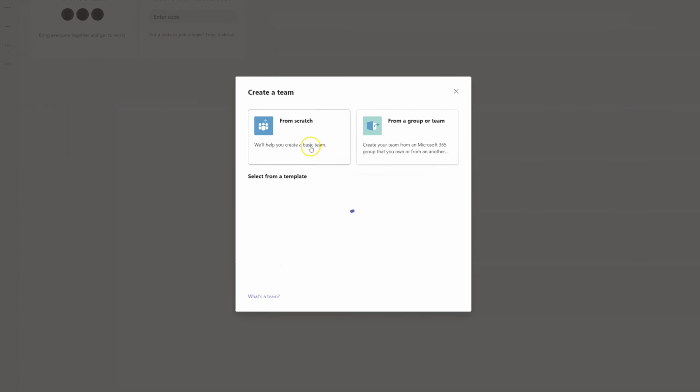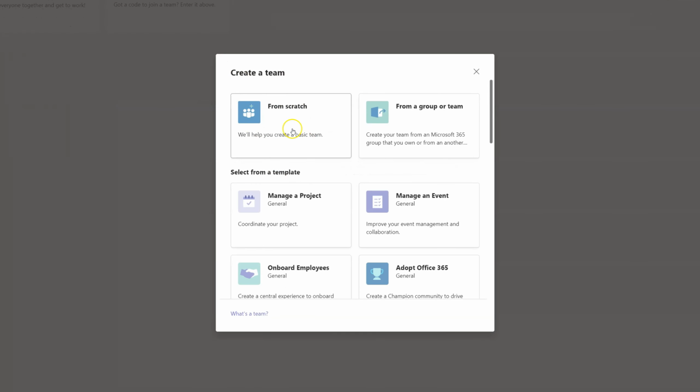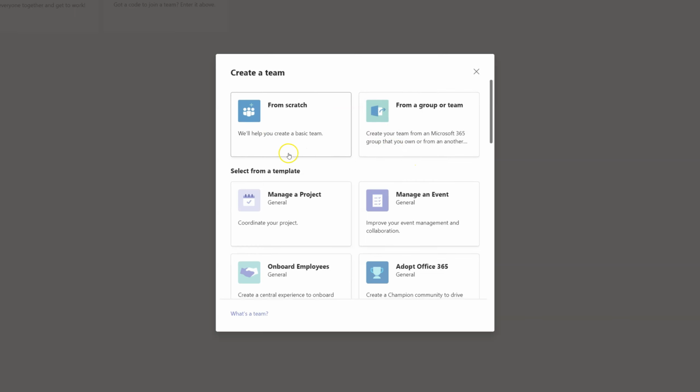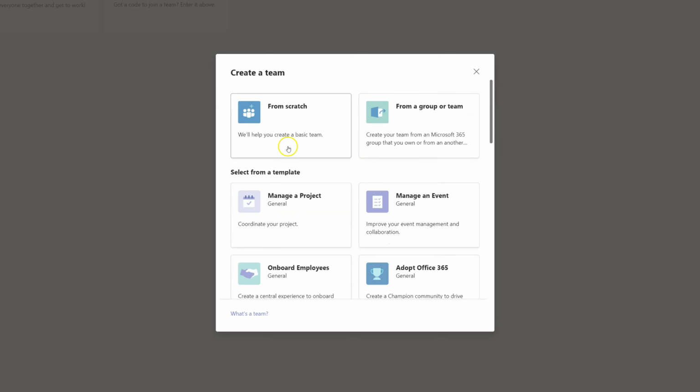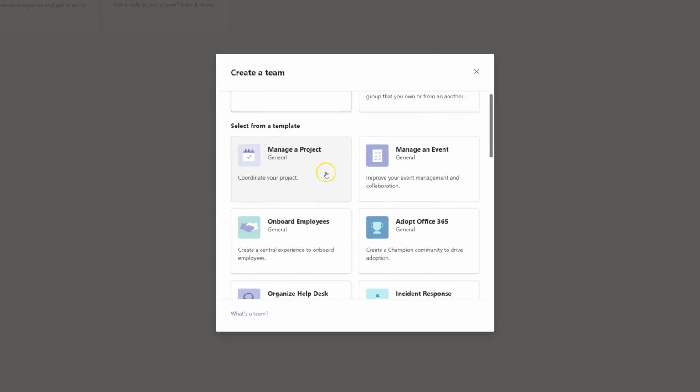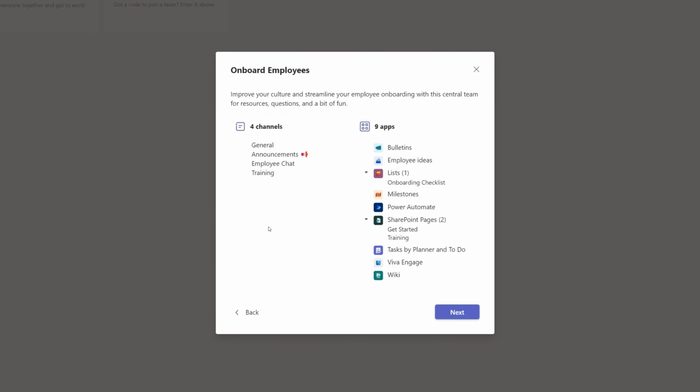When we click on that, you will see, do you want to start from scratch or do you already have a group for the team? So we might want to go and start from scratch. But at the bottom, I also wanted to show you guys that you have a couple of different templates already. If you have a project to manage, go for this one. If you have to manage an event or onboarding employees, so in this case we are going to see how to onboard employees. So we'll go ahead and click on this.